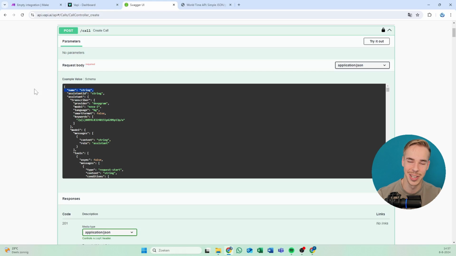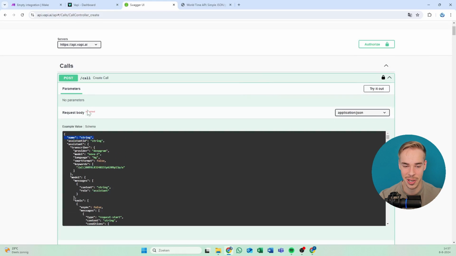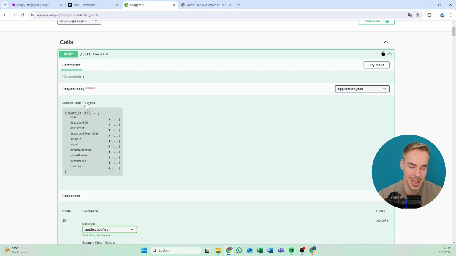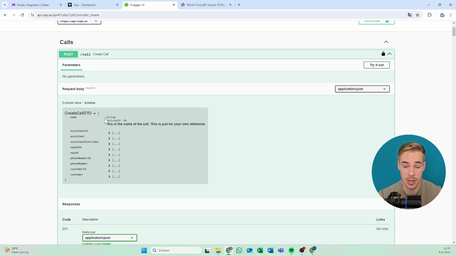And you're none the wiser, probably. You're still like, okay, what does this mean? Name, string? What am I supposed to do with that? Well, the schema actually tells you how you can use it, which is really useful. So it's a string, which is a set of numbers and letters and whatever. In a string, you can basically just add anything in text. And this is the name of the call. So this is just for your own reference.